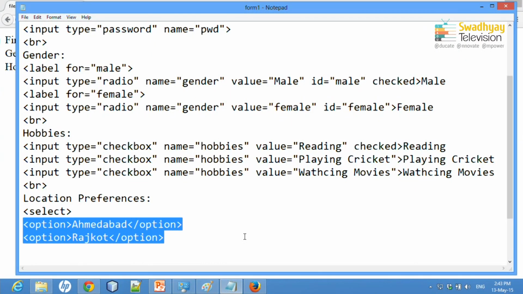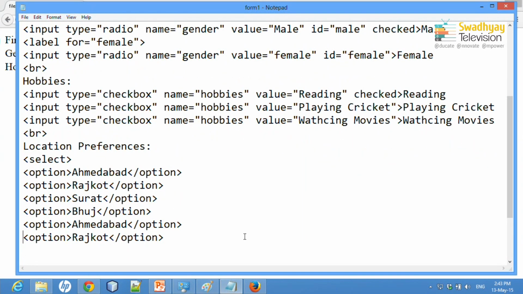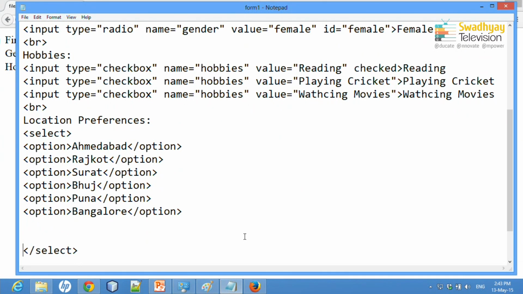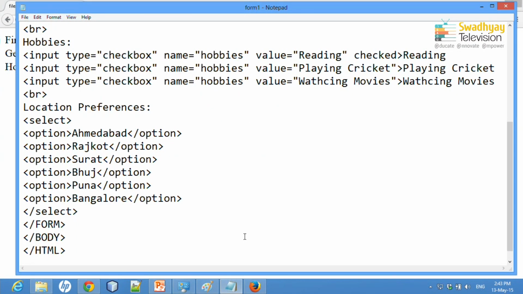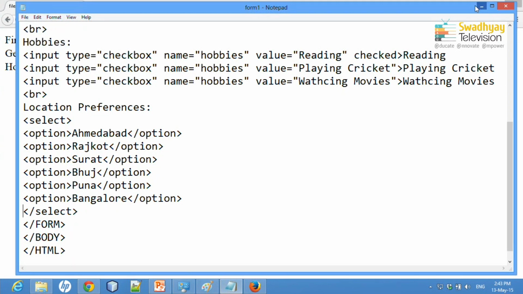Let us say I type few more. So, I just make copy paste. Let me write here Surat, Bhuj, or let me add few more, say Pune, Bangalore, whatsoever. So, that will allow user to choose any one from that. Let me reload it.